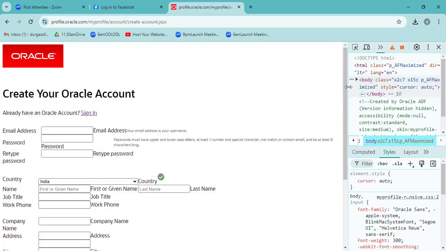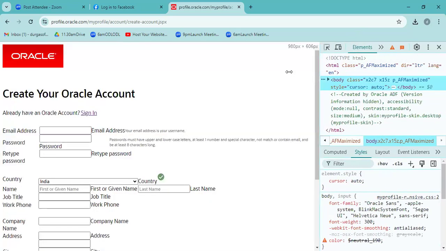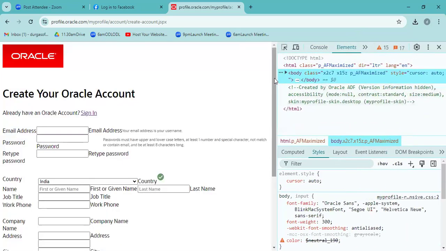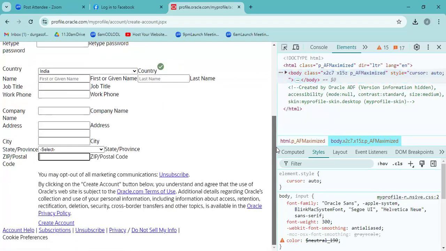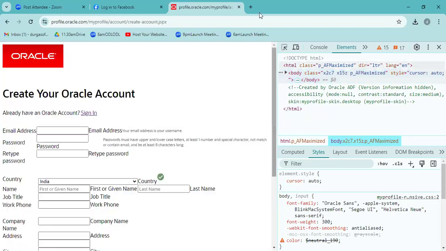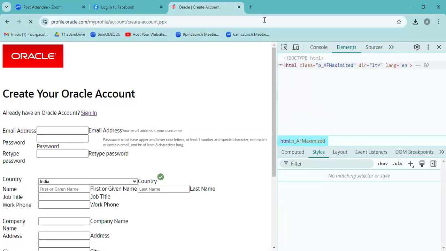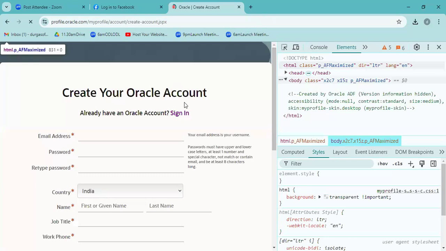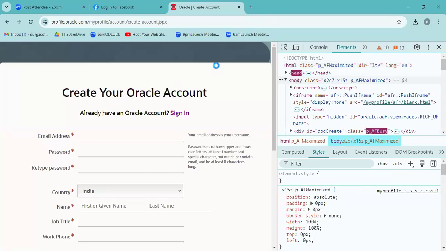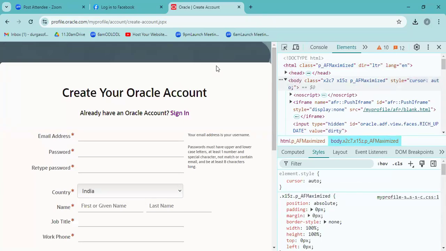In this time, here doc type, HTML, head and body is the standard code. Once you refresh, see here, all will come back. Only with HTML code, if you use it, you can display buttons, radio button, password box, email address box, drop down list, everything you can display.